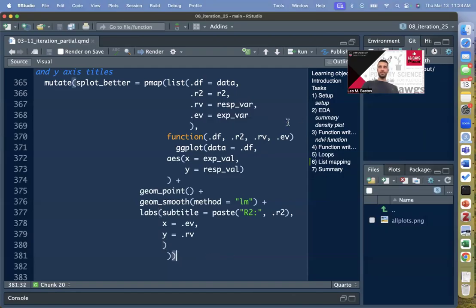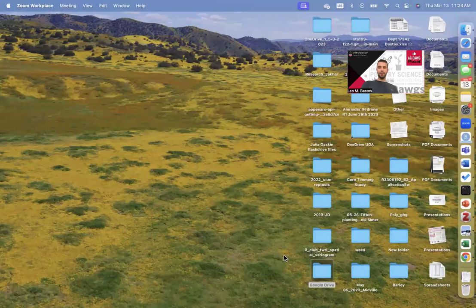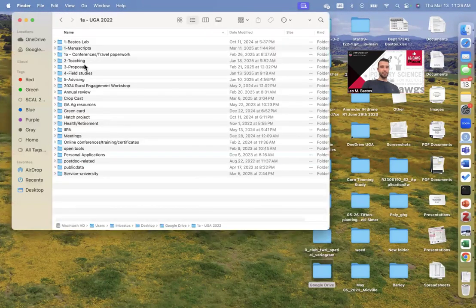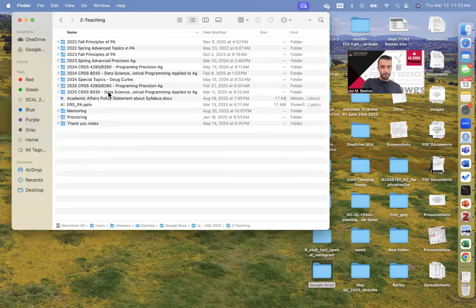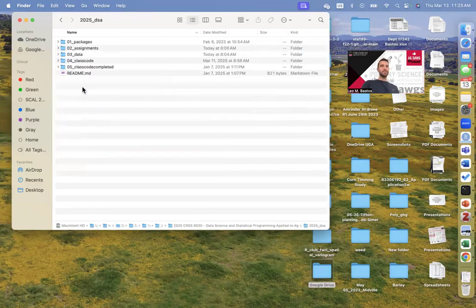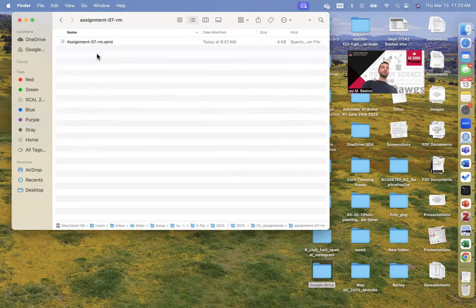Let me come here to my teaching tab, so my teaching folder. It is in 2025 DSA, I already pushed that. So it's assignment 7, repeated measure. There's a lot of instructions there. You can follow those instructions and do it if you want.